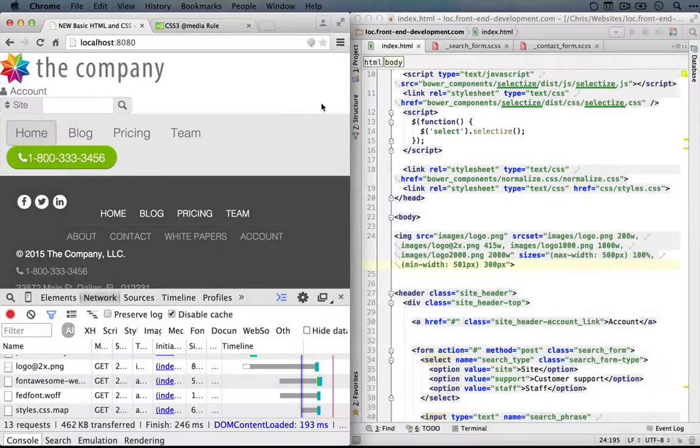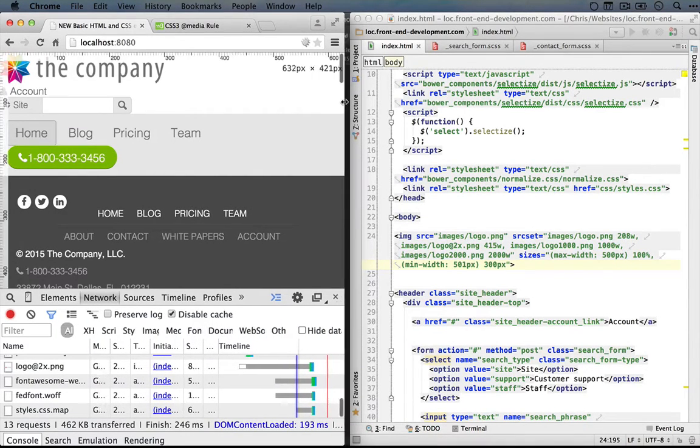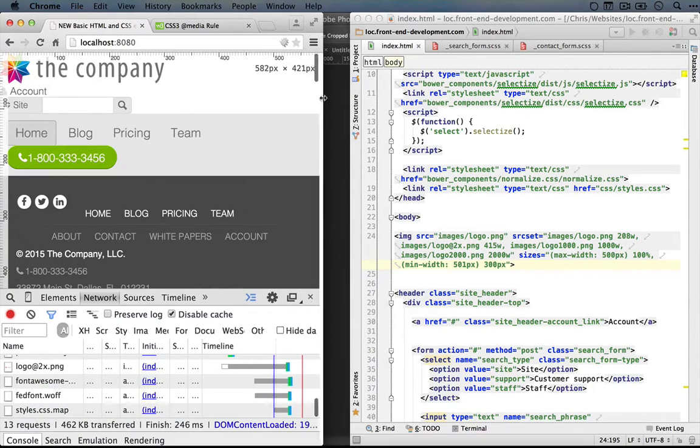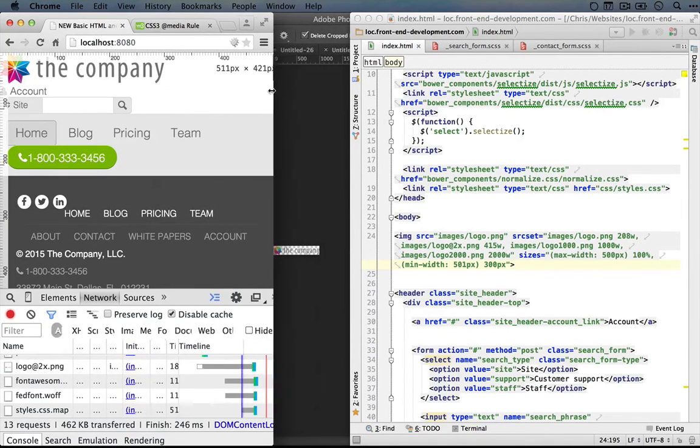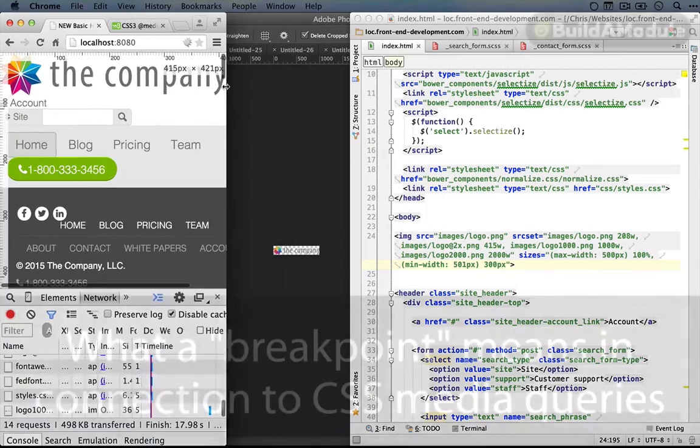All right, we'll save this, refresh the browser, and you see that we get the 300 pixel version here. And as we drag the browser, you can see in the upper right-hand corner the width. So we get a sense as we're dragging just how wide it is. And I'm going to go down past 500. And when I do, the image jumps to the 100% wide.